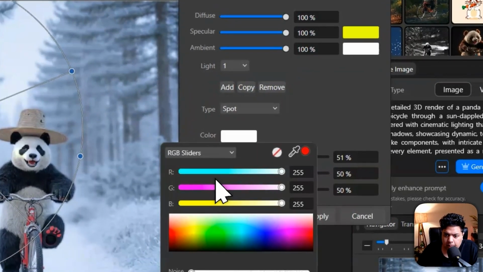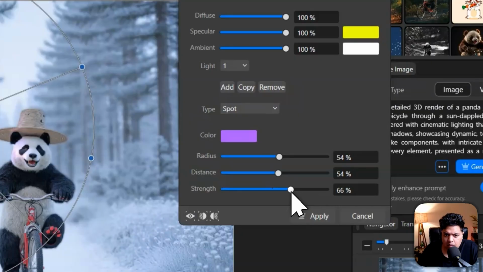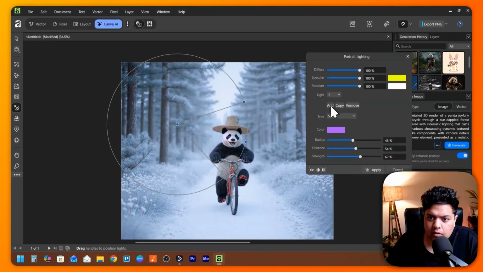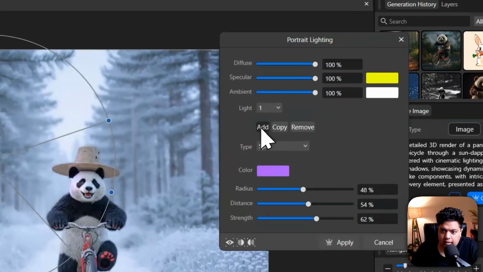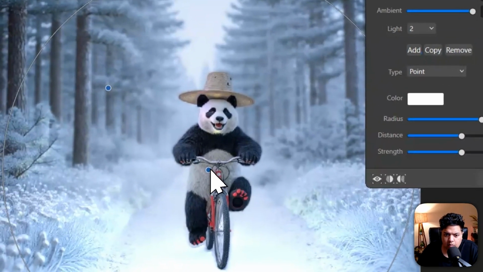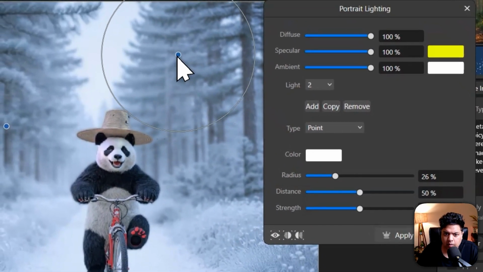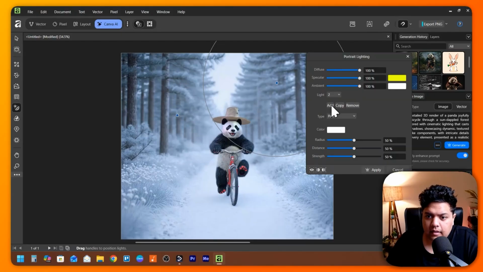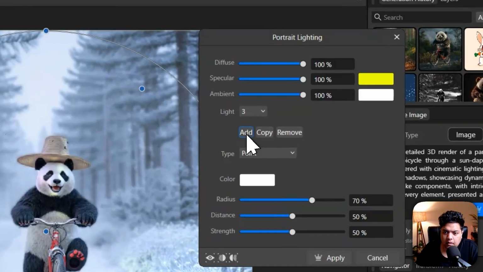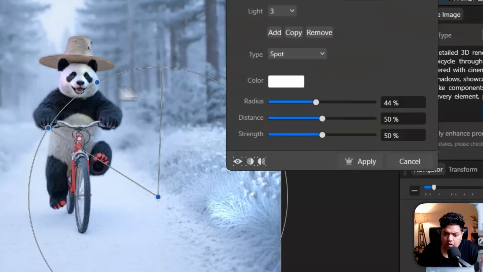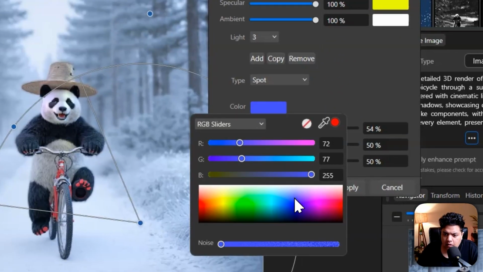Now you can also change the color of this light. So let's press here and change it to purple. The distance and the strength, you can change it. Now I can add one more light. So let's press on add here under the light to add another light, move it around, use the radius of this, make it a point light, put it up there. Let's add another one of these lights. So let's press on this add button to add a third light. Let's make it a spotlight. And this time let's color it blue.